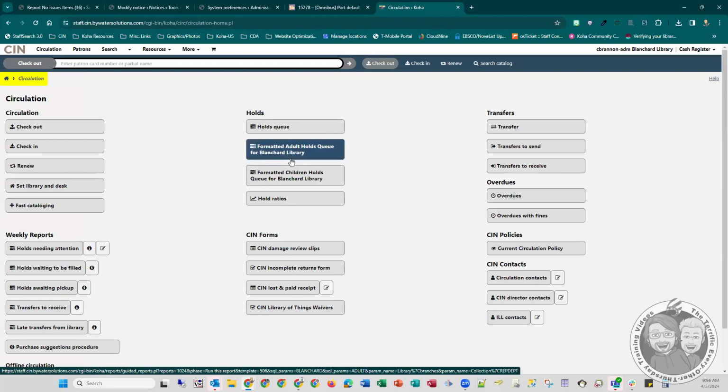Basically, it's pointing to a report through a template, but it is plugging in the code of that library. So that report is going to be specifically for that library. It's grabbing the code from the logged in user, and plugging it into the URL for this link and for the name, and it will bring up that template.